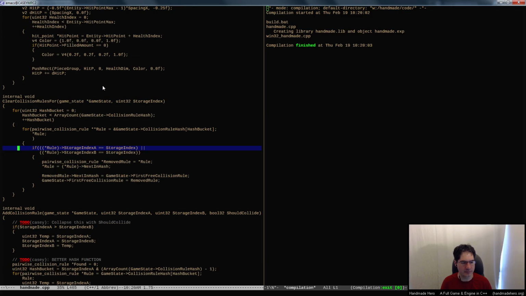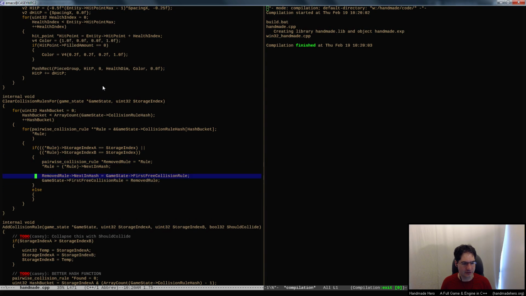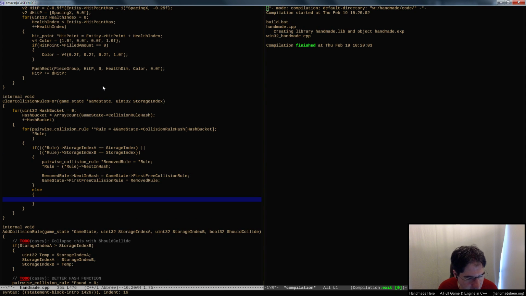We haven't quite finished this loop yet, though. So clear collision rules, while we go through them, we remove ones that matched. And in this case, we have done everything I think that we needed to do, probably, although I have to step through it just to make sure. Again, implementing this on stream while I'm talking is a little bit daunting. But in the case where we didn't match, we want to make it equal to the next in hash, right? We want to take the address of that so that we can advance the pointer forward, right? So that would do our hash bucket. I'm pretty sure that's probably most of what we need to do.